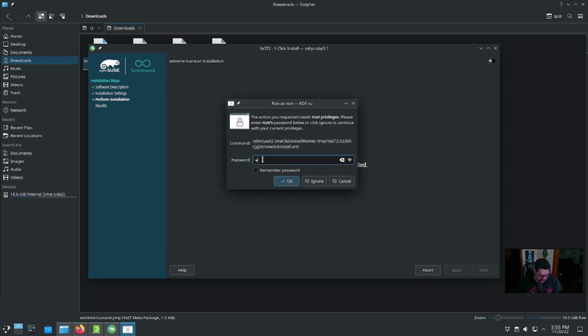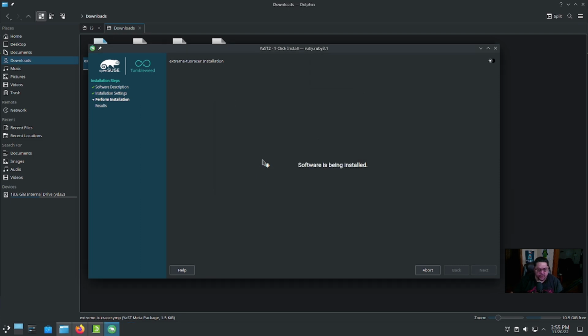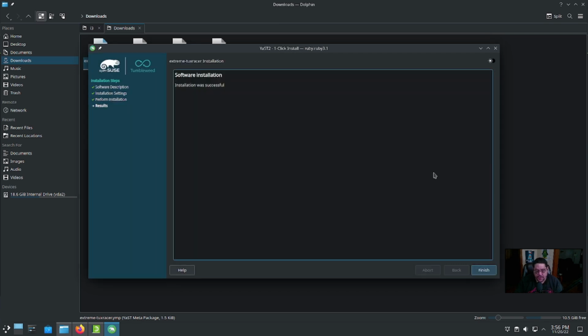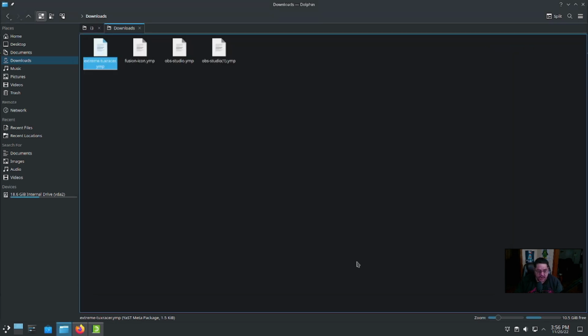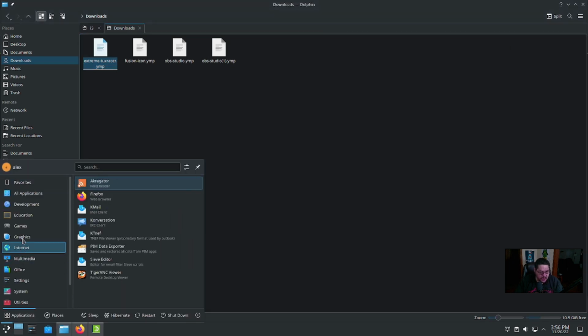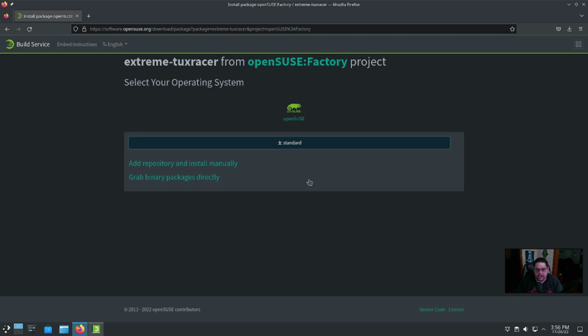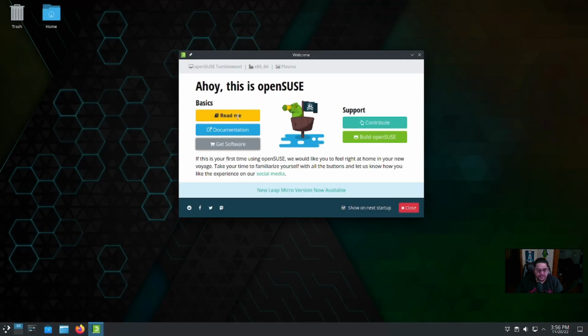And then here you put in your super complicated root password because you're installing stuff. So you need to have root privileges, sudo privileges. And now it's downloaded all the binaries and the code and any dependencies that it needed to, and now it's actually installing them. And you're done, just like that. So now, if you click here, and you go to games, Extreme Tux Racer right here. So, yeah, that is another way of installing software, right from this welcome menu.